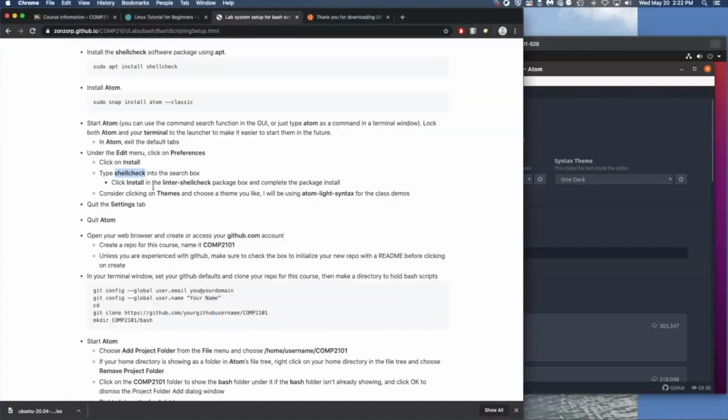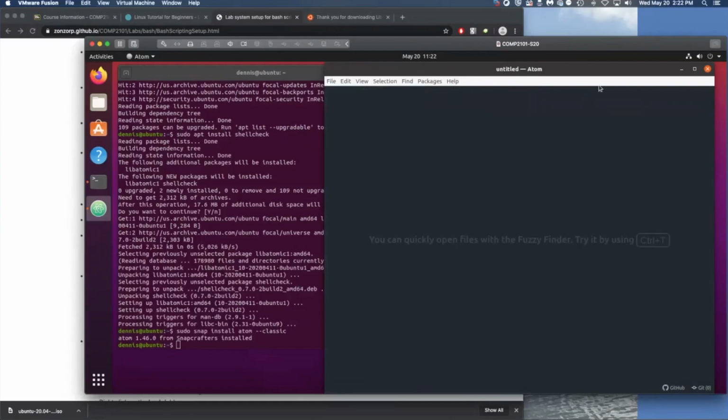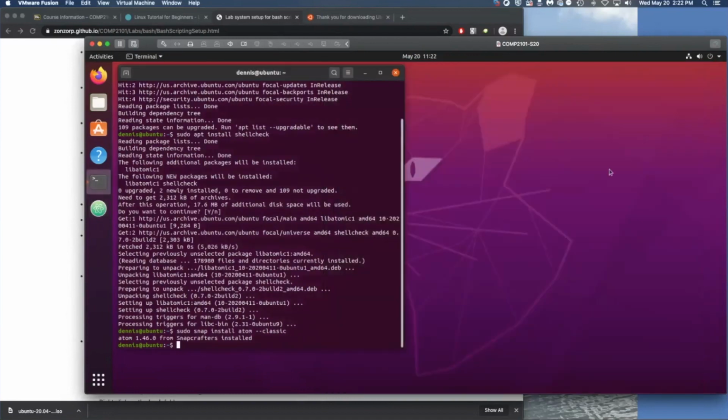All right, we're done with our settings. We're going to quit our settings tab and fully quit Atom. We're going to completely quit Atom, because unless we do that, it won't recognize that we've installed the plugin properly. We want to have it recognize that.